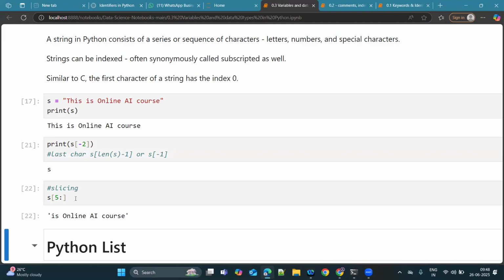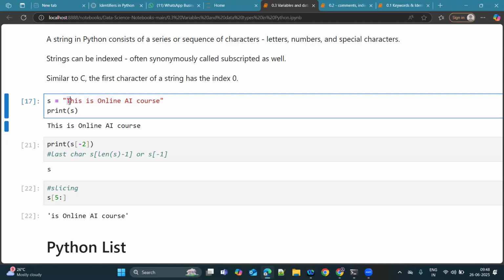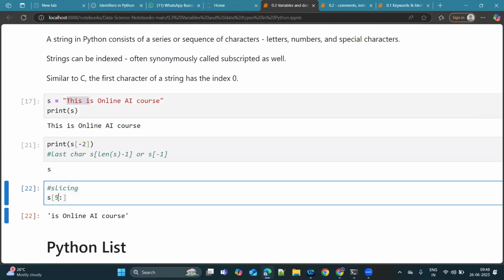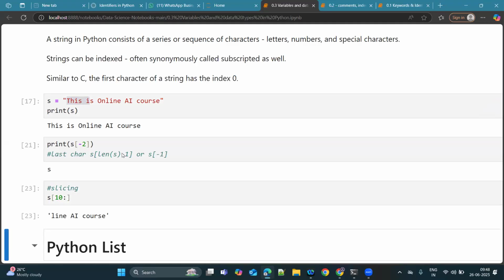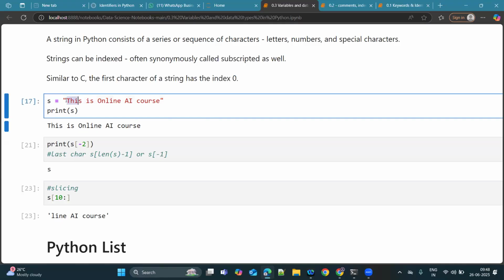And if you want to slice the string, then for example, s with brackets, you begin with 5 and a colon, and close the bracket. It starts from 5. Let's take 0, 1, 2, 3, 4, 5. From there onwards, the line is printing "is online AI course". Similarly, you can have the same thing with 10. Now see here: 1, 2, 3, 4, 5, 6, 7, 8, 9, 10. Same thing, "line AI course".